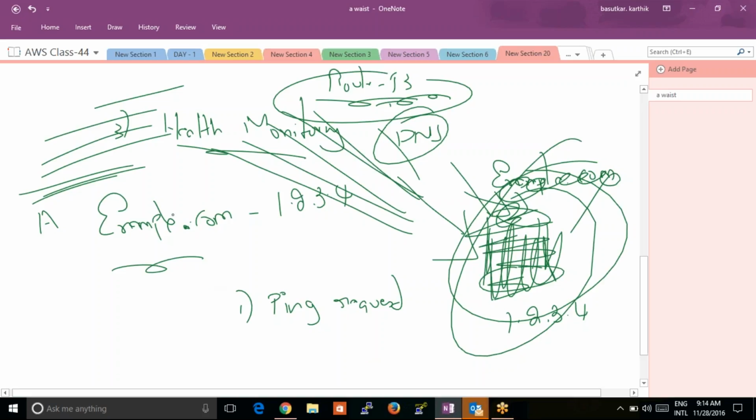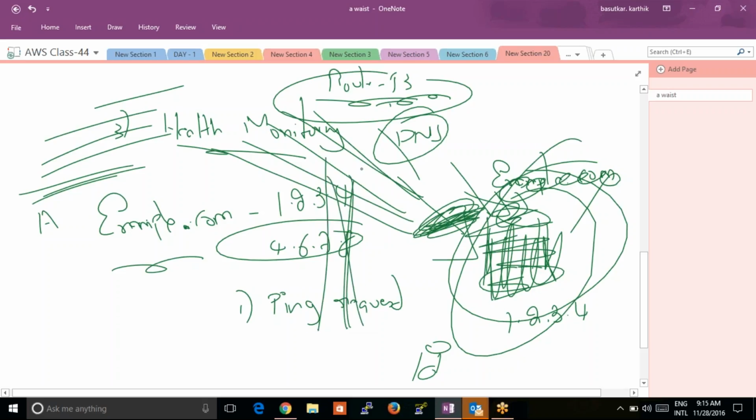Then what it does, here we will specify another server, 4.6.7.8, as a secondary server. There will be another server which is in passive mode. When the first server is down and not responding to my ping request, I'll redirect the new traffic to the second server. Like that we can write the failover cases with the help of this health monitoring service.